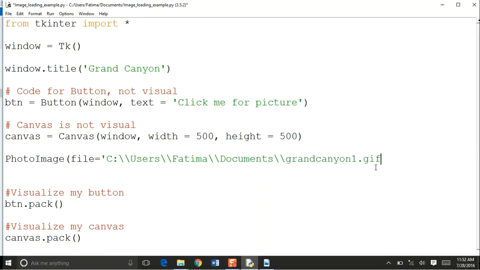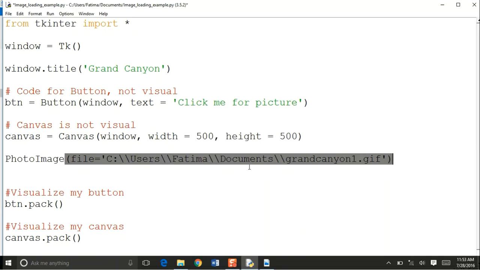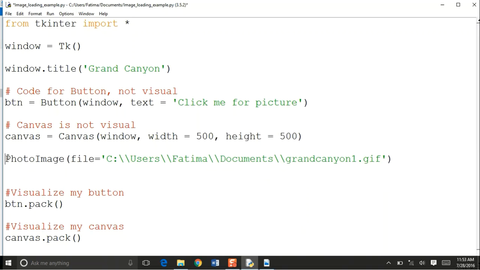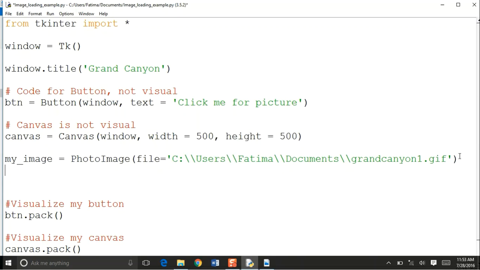So as soon as you have that file name, your picture file name, you close the quotation and the parenthesis, and you store this picture inside a variable. And I'll just name that my_image. So all I did in this line is I loaded my image and stored that image inside my_image variable. And then in the next line, my image is not visual yet. So to visualize my image, I'm going to write where on the canvas I want my picture to appear.